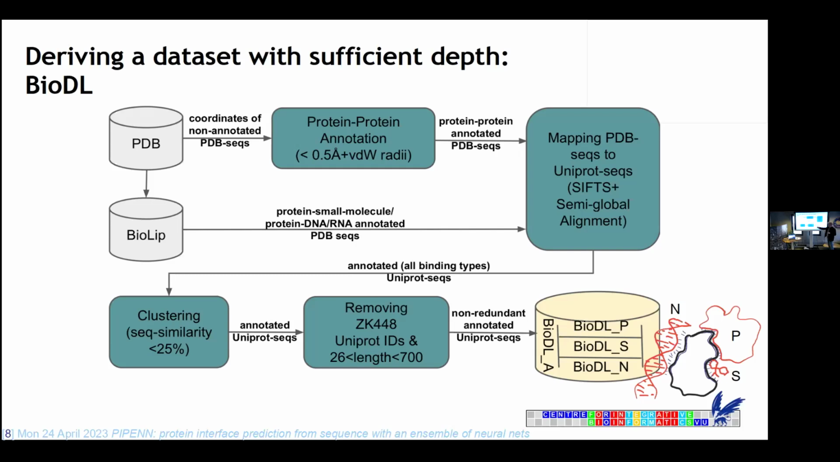Then, because we wanted to use this published benchmark data set, Seq-448, to test on, we also remove redundancy with respect to that data set, so that it's sufficiently independent. And then there was a final filter, I don't remember the details right now. And then we actually have 4 data sets, because this is protein, small molecule, nucleic acids, and we also have one that contains all of these annotations. But we're now focusing on the protein interaction set here.